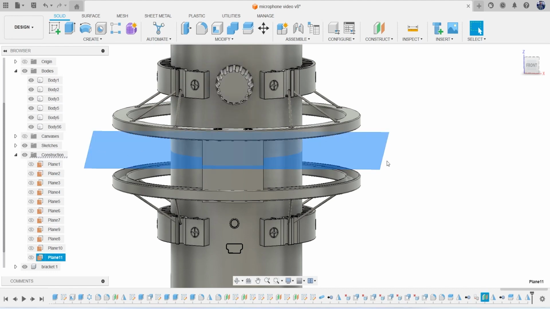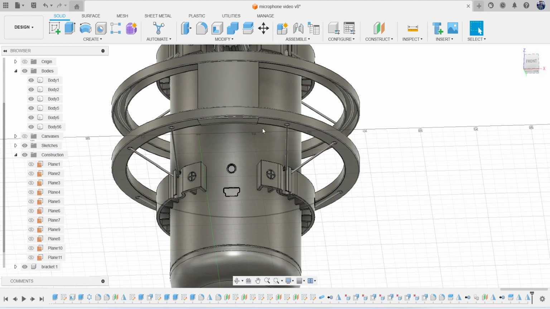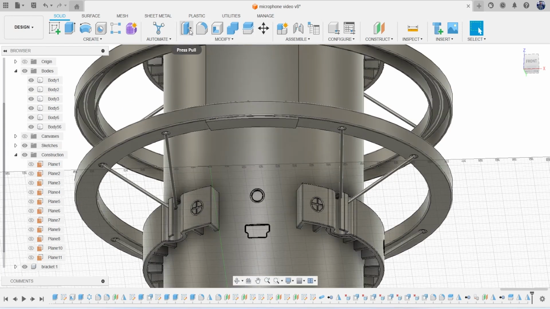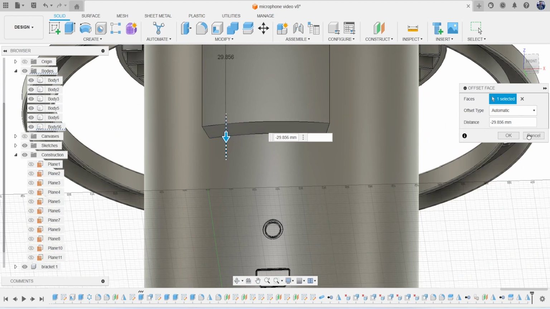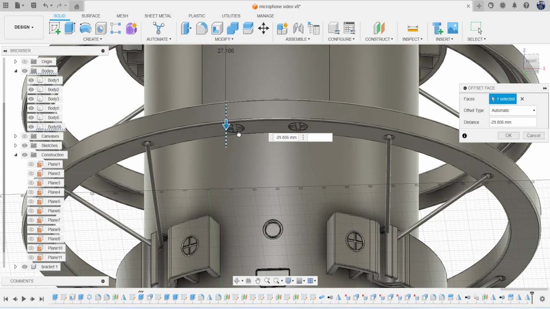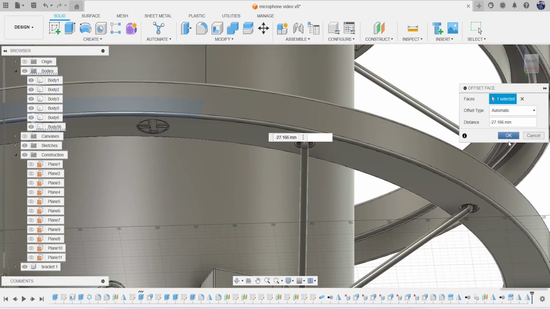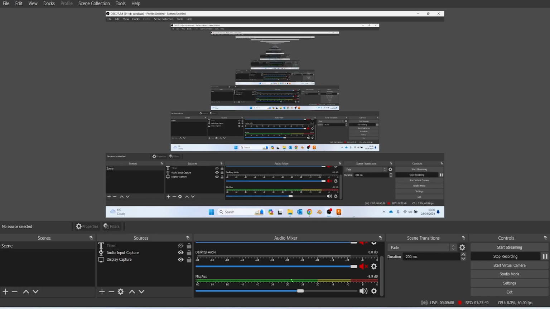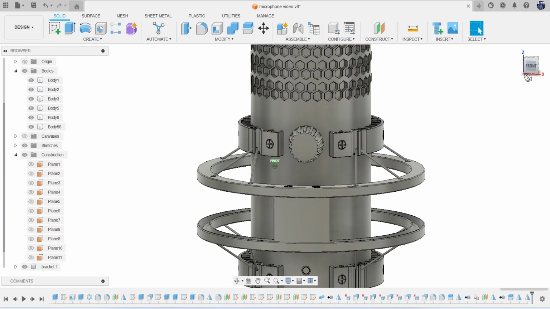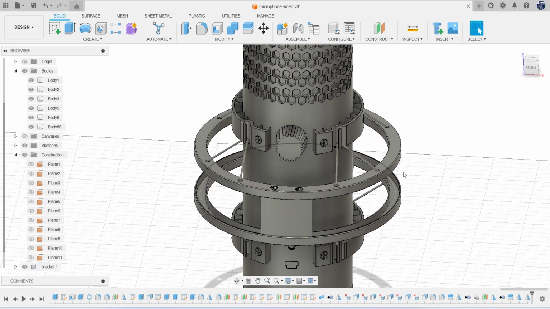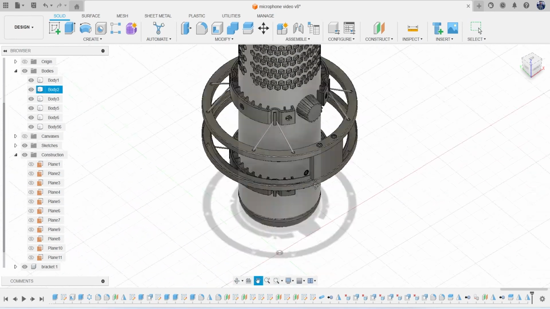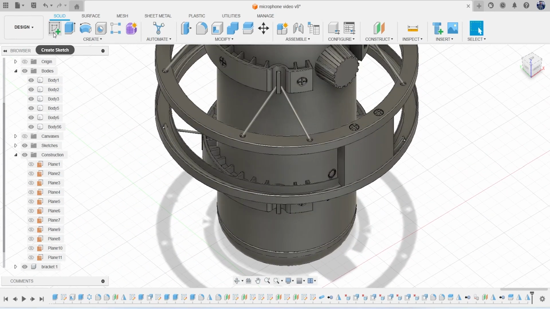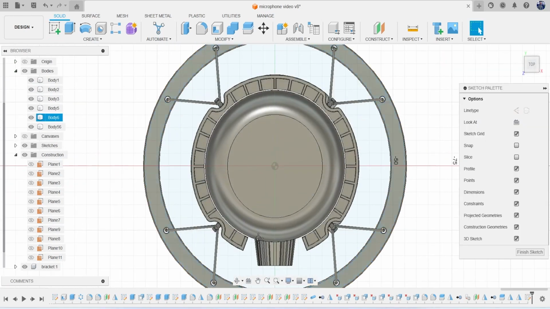Hit that, hit B to turn it off. We can take this and just press pull that up a bit so it's not actually intersecting. There we go. So the only other thing we need to do then is to have some supports along there and then our actual base. So let's create sketch.